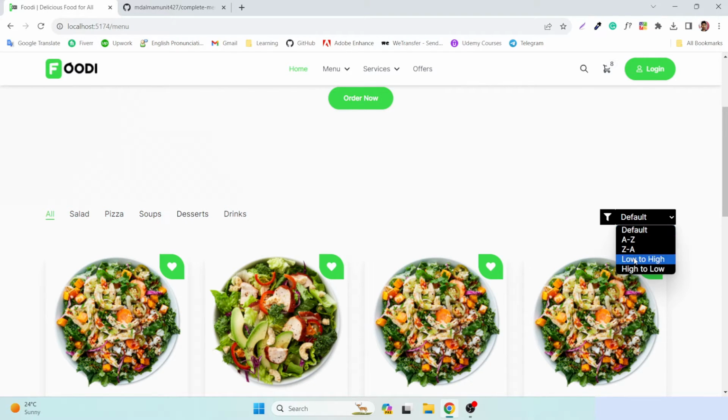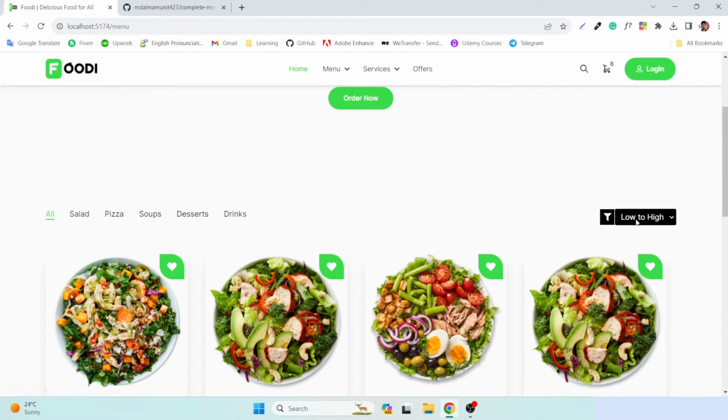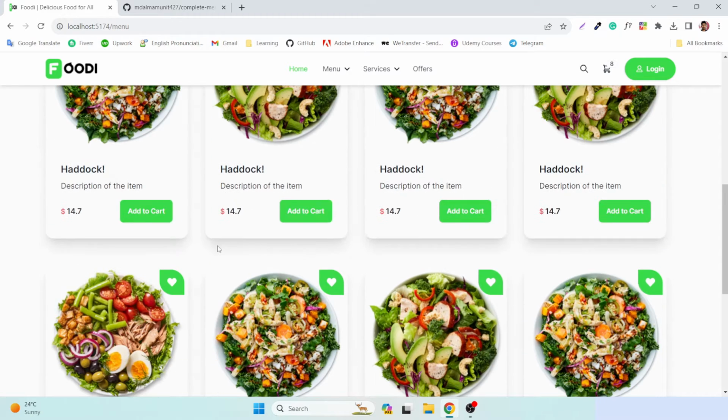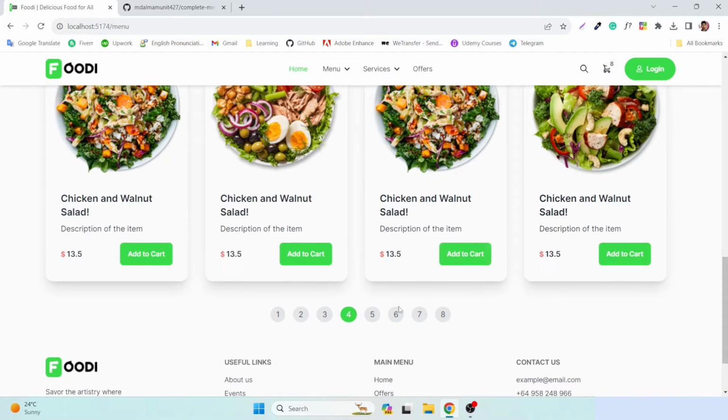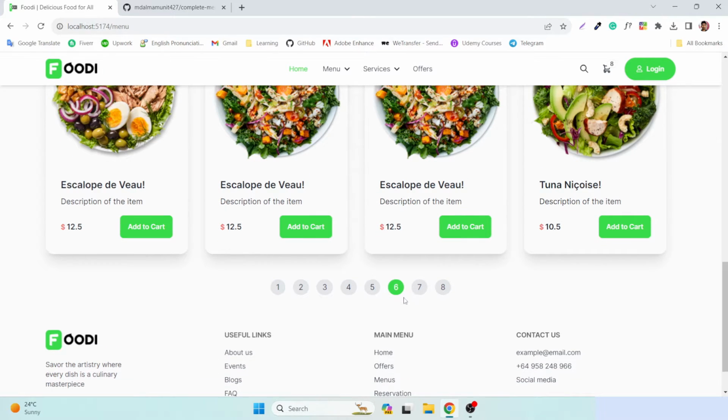Then we have filtering options. You can filter based on ascending, descending. You can filter based on pricing. So you can see this is working properly. And here we also have awesome pagination. If you hit, then you can see the changes. Here are the changes taking effect.